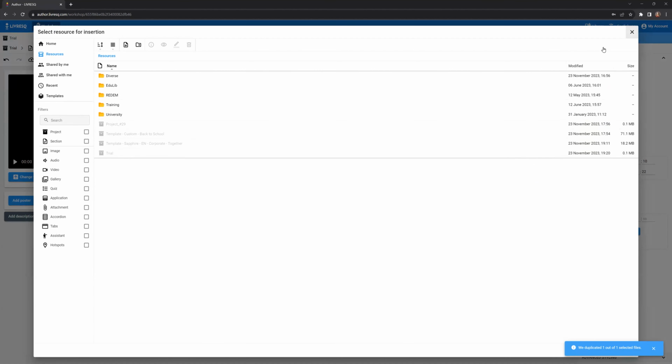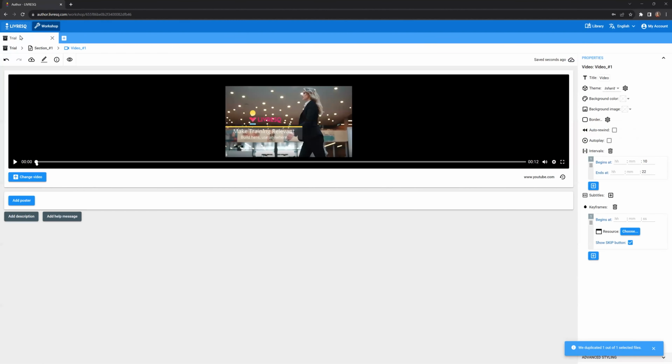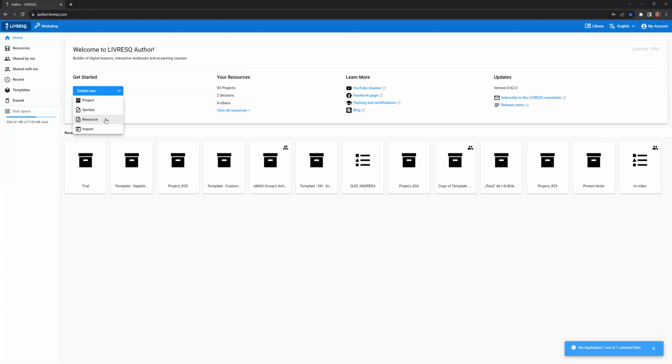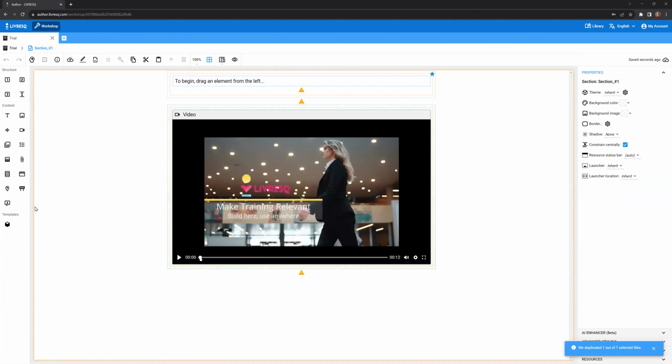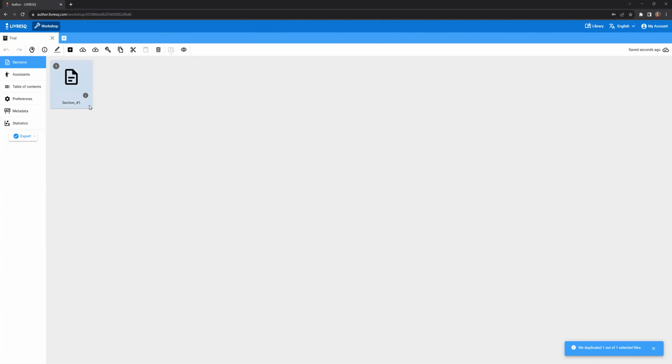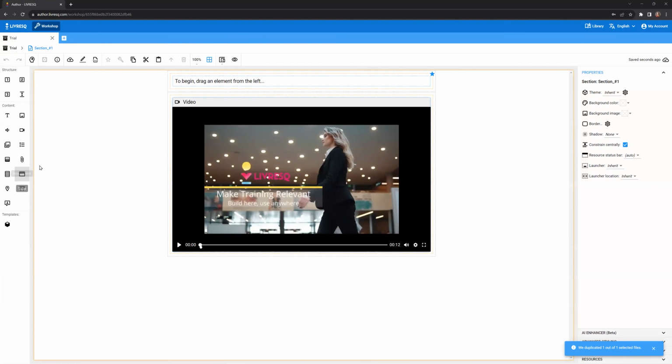Because if I go back to my home screen, I have the possibility to add a resource. So I can start building a resource, and also from inside of my project, I go back to my section, and let's say, hold on, I need to close this and open it again. I go back to my section, and let's say I want to add a quiz. I want to build the quiz here. I don't want to start it separately and save it anywhere else. I want to build the quiz that I need for this video inside of this lesson.